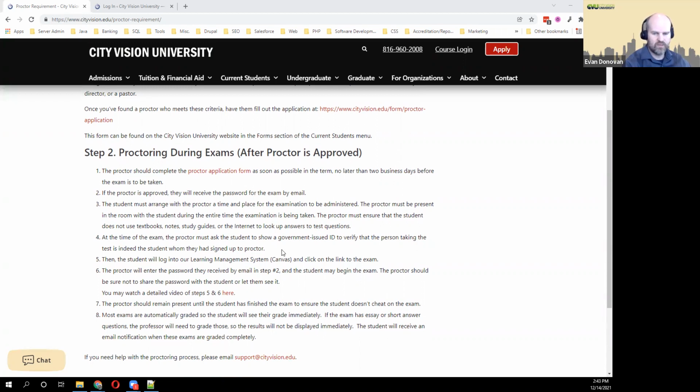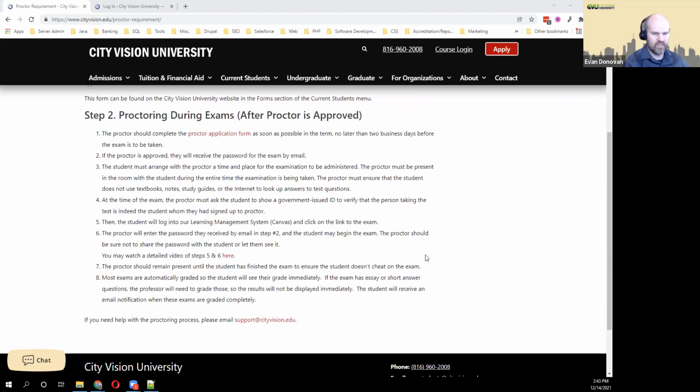At that time, you want to show them a government issued ID just to show that it's you, the student, the one that they set up to proctor the exam for. Then log into Canvas the way that you usually would. We have a video on that as well. Click on the link to the exam that you're taking. The proctor will enter the password that they got back in step 2. We'll send that password to them, and then you can start the exam.